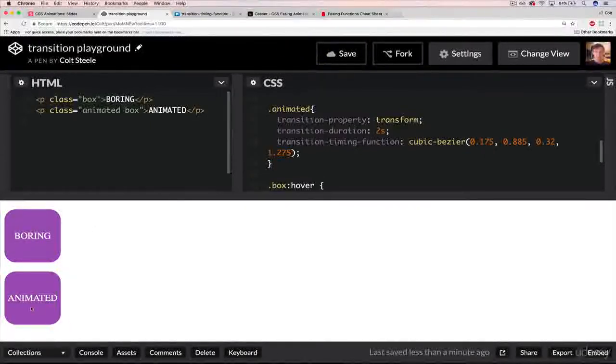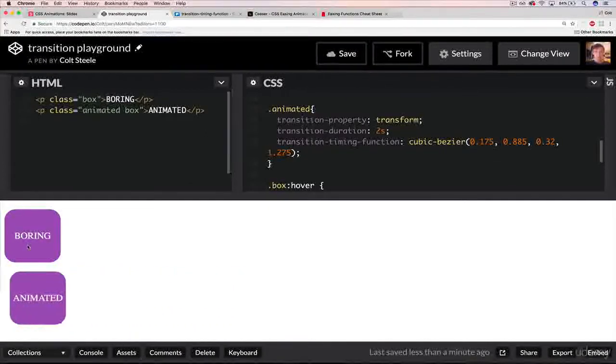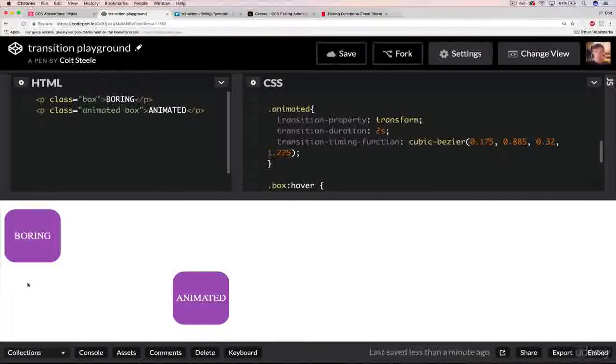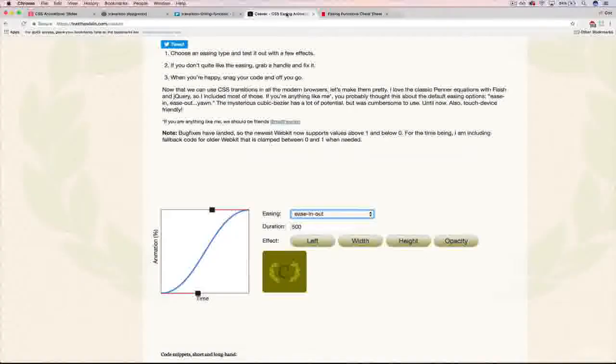So now as I do this, let's see what happens. There you go. You can see that I hover, it goes a bit too far and then comes back. So this definitely isn't a math course, but if you are curious and you want to define some of your own timing functions, this tool is really fun and useful.